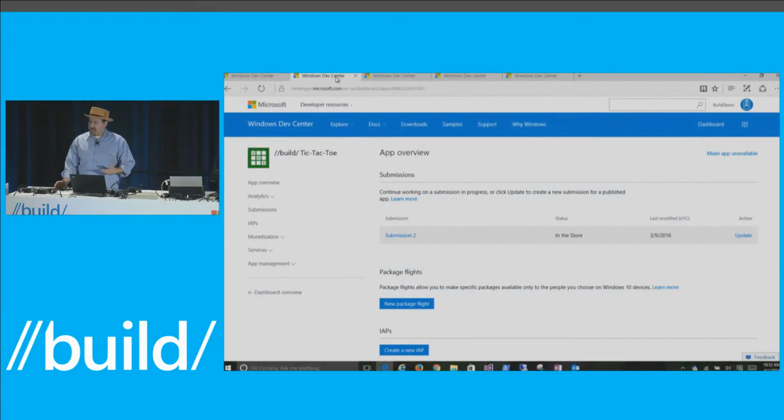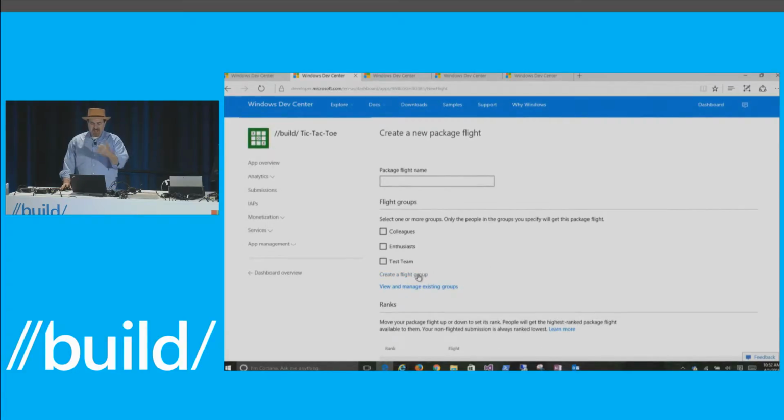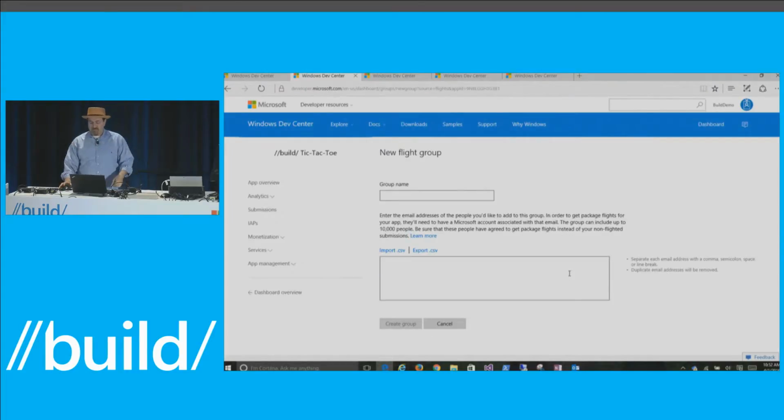So I'm in my Dev Center account again, and this is my Build Tic-Tac-Toe app. And I have a submission in the store. You can see submission 2 is there. And I have this new section underneath called package flights. And I'm going to create a new package flight and send it to 100 of my testers today. So I don't see the group that I'm looking for. So I'm going to go ahead and create a new flight group and then flight today's update to that group. So I'm going to call this the Build Demo Group.